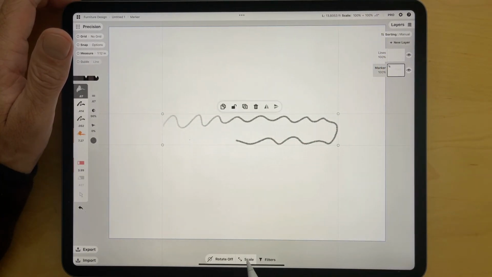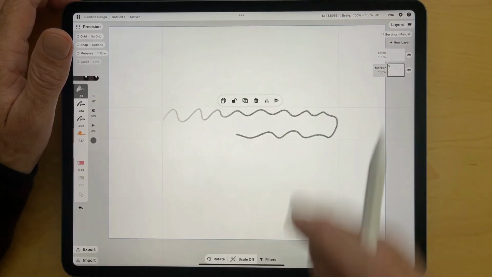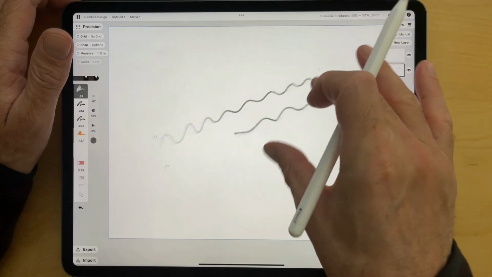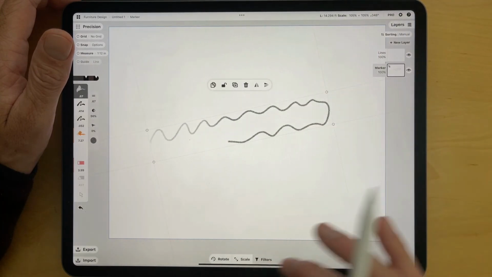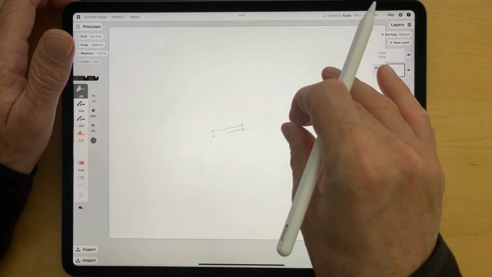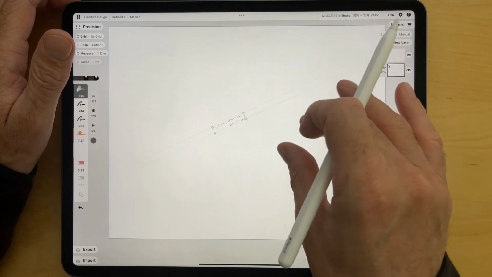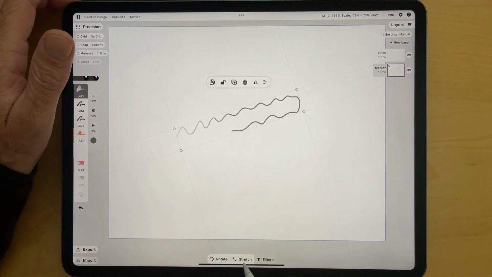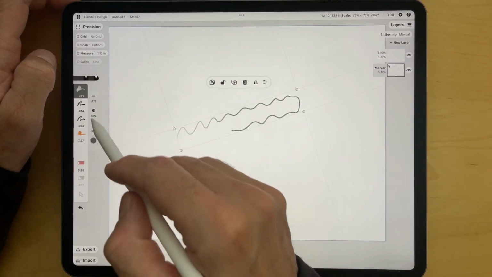Now rotate, stretch, scale. What does this mean? I can now move it. I can rotate it. I can stretch it. And what's the difference to scale? You see with scale, the brush size or the stroke thickness will scale. So stretch is just changing the shape, and scale is changing the shape, including scaling the tool.